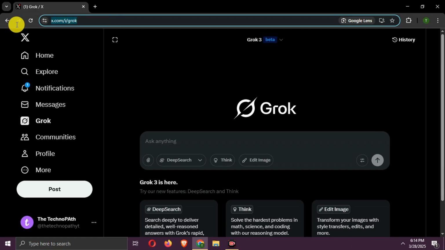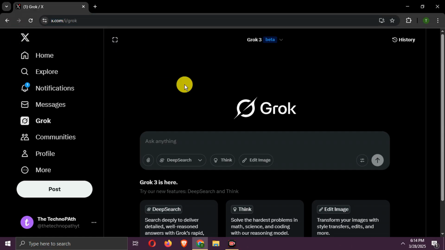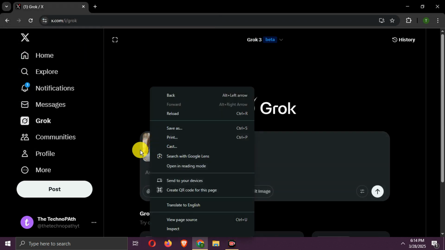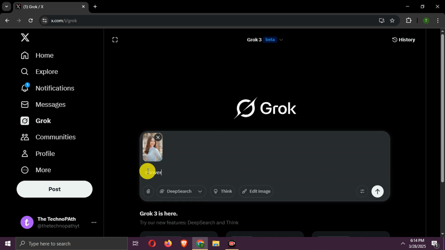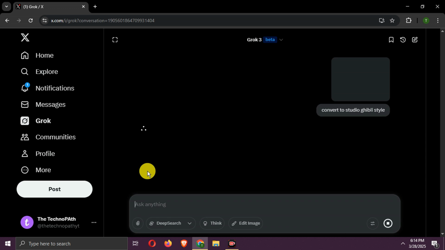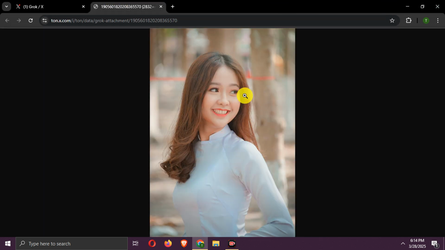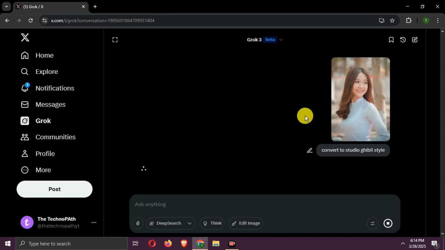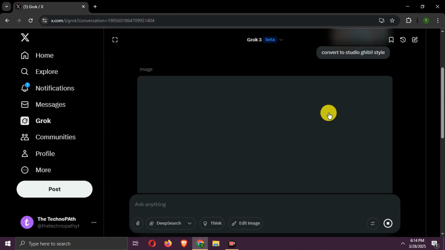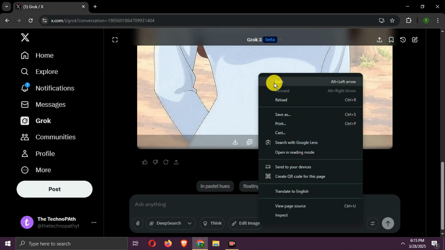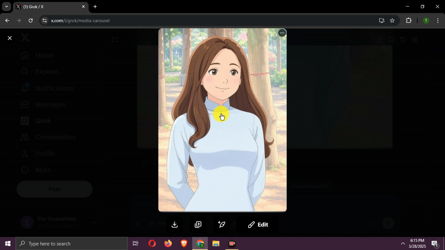Grok. Go to this Grok link. Add an image. Add a prompt telling it to convert to Ghibli style. Wait. Here is the image I am using. Done, a perfect Ghibli-style image of the uploaded image is here.